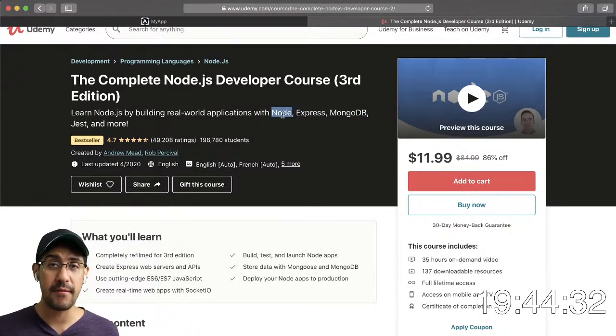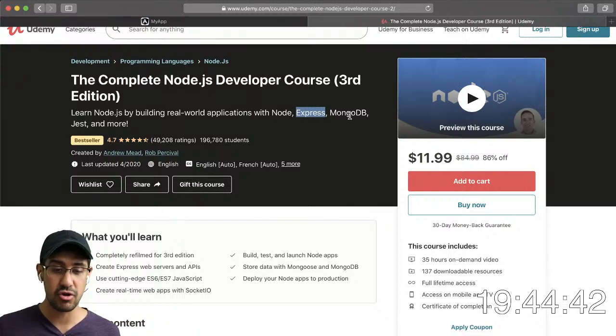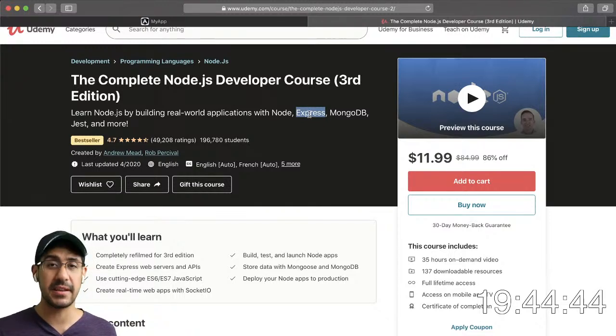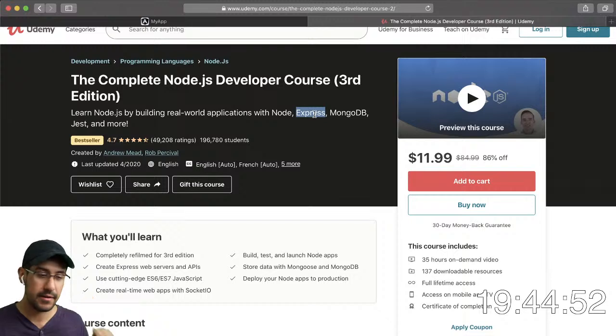I'm using Node for everything. I'm using JavaScript outside of the browser, and Express to be able to do everything without having to create everything from scratch in Node and JavaScript. Express is a nice library that already has a lot of things built in to create an API, to create endpoints that could serve up pages or files or whatever.